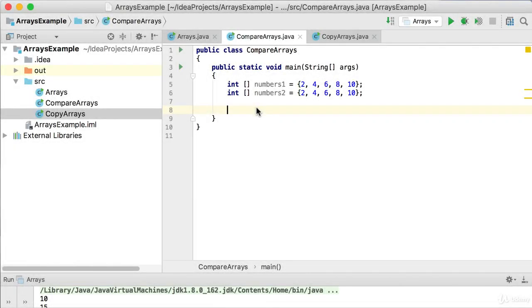In this video, we will see how we can compare two arrays to see if they are exactly the same thing. In this case, you can see I've declared two arrays, numbers1 and numbers2, and they have exactly the same values at the same positions.